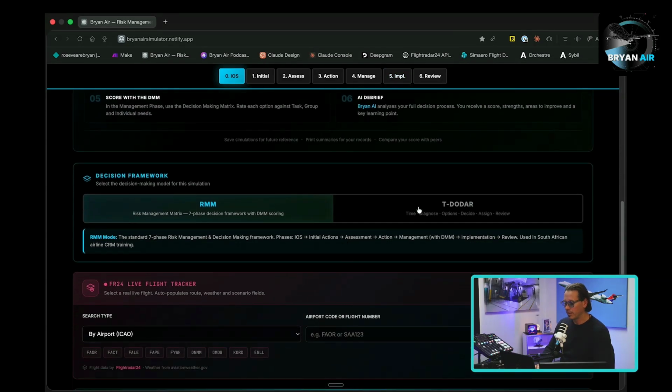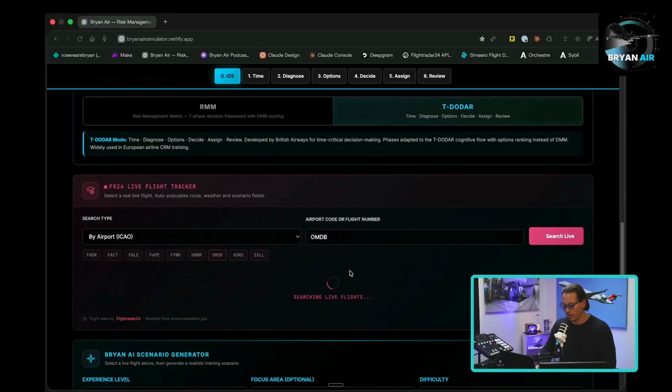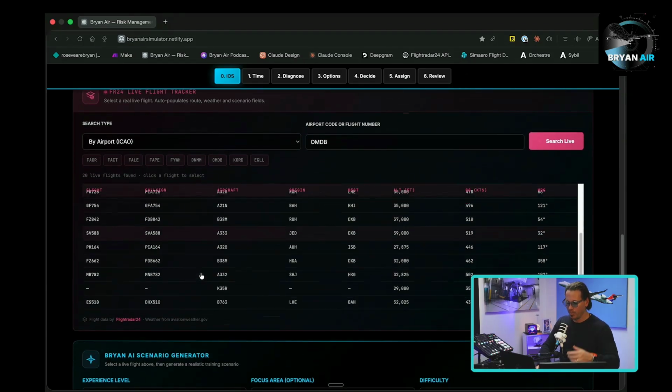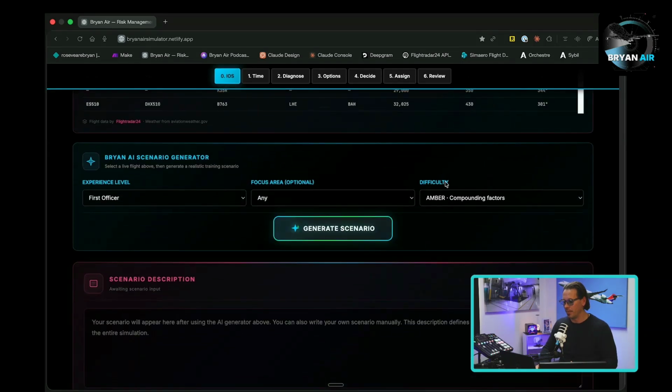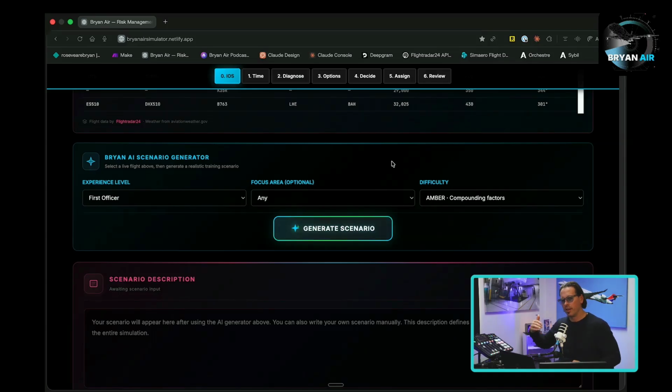And next time you can click on the T-DODAR if you want, choose a different flight. We can even go to Dubai and pick a flight out of Dubai with a totally different scenario, maybe an airspace closure or something like that. And I think we've even got that. Yeah, we've got an airspace closure option in here, or you can just choose something random. And the idea is to just get comfortable with the decision-making process involved in airline operations.